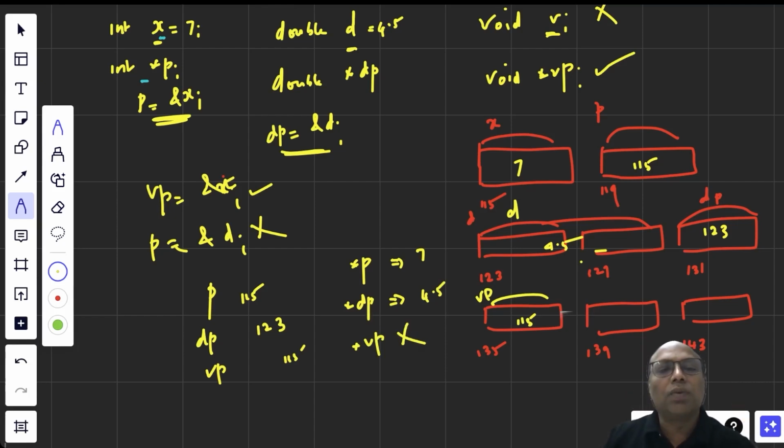Why? Because when I put a star before an integer pointer, it will read 4 bytes. When I put a star before a double pointer, it will read 8 bytes. When I put a star before a void pointer, how many bytes will it read? 0 bytes. You can't read it. Therefore, you get an error. The indirection operator cannot be placed directly before the void pointer.